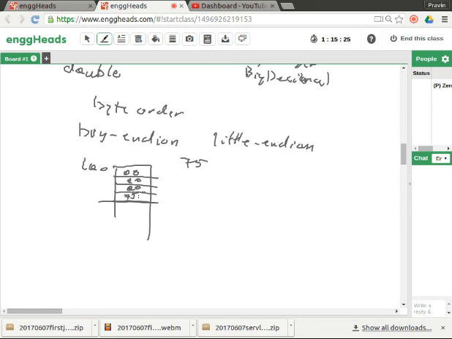What is little-endian? The logic of little-endian is that we have the least significant byte at the lower memory location. Get the point? That's the other logic. So 75 is here, then 0, 0, 0. That's what is little-endian. So there are two kinds of byte ordering. Java follows big-endian. Java uses big-endian.